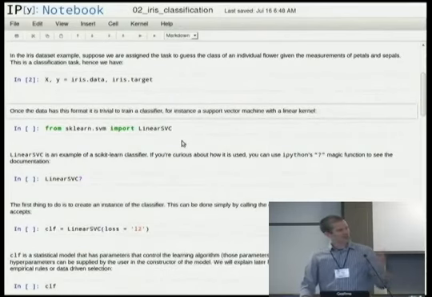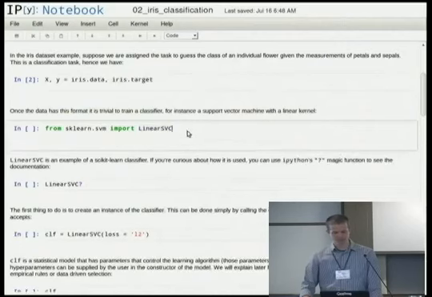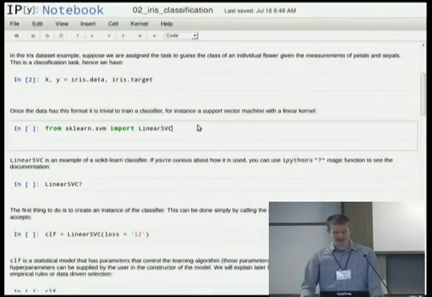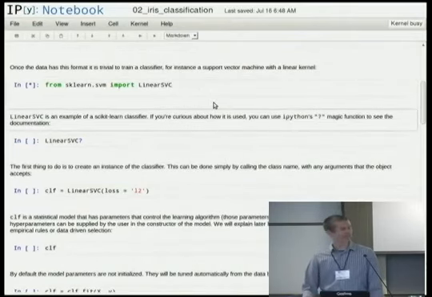The model we're going to use is something called a linear SVC, which is a support vector machine classifier. Don't worry too much about that. If you want to read the details, there's a bit in the Scikit-Learn documentation about what that actually means. So we're going to import LinearSVC.